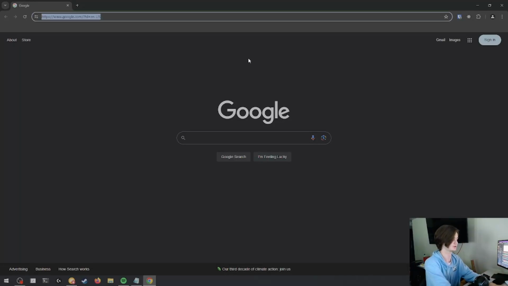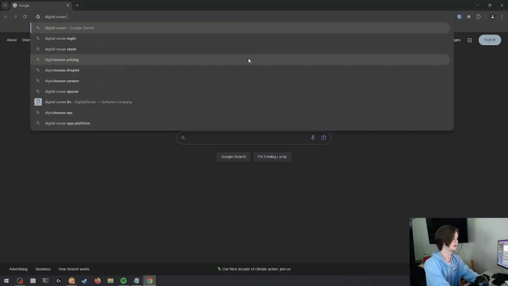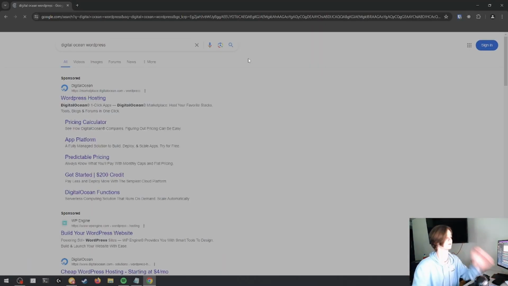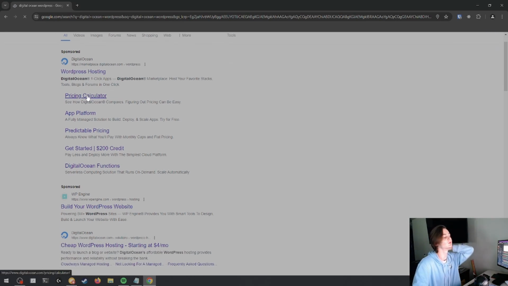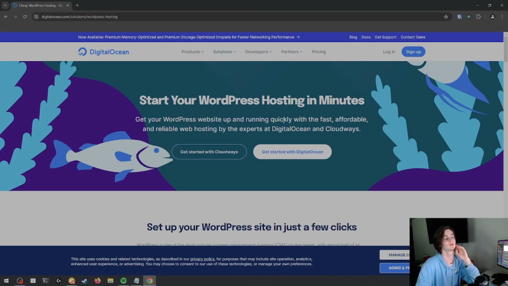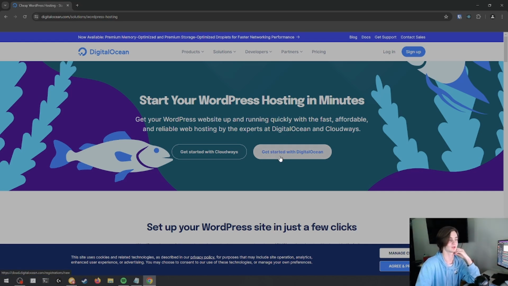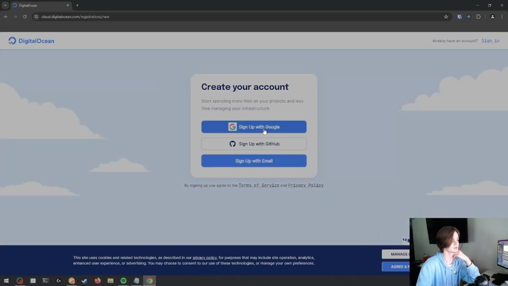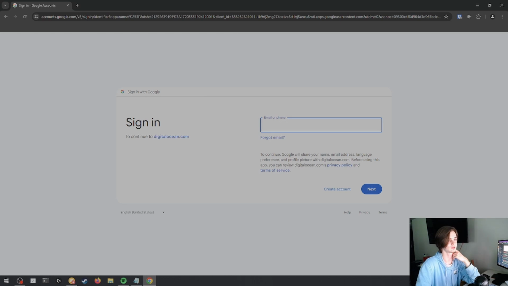So starting off, you're going to want to just look up DigitalOcean WordPress. And it's going to give you this cheap WordPress hosting page right here. You're going to want to press start. You're going to want to press get started with DigitalOcean. You're going to sign up with Google. And now you're going to sign into your account.